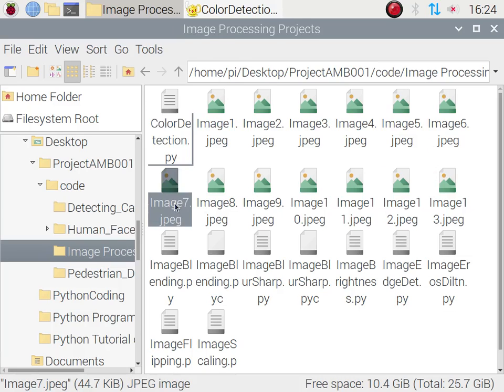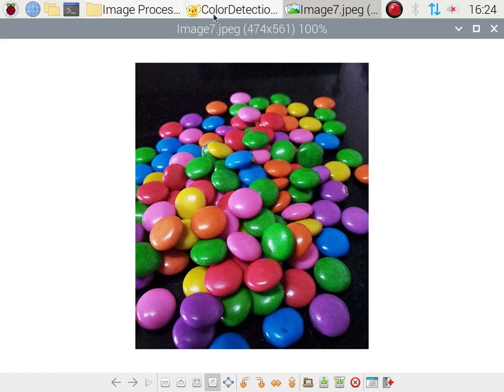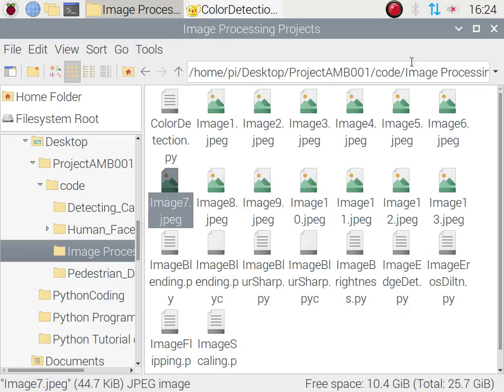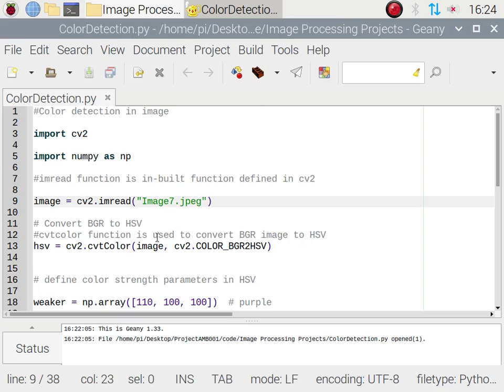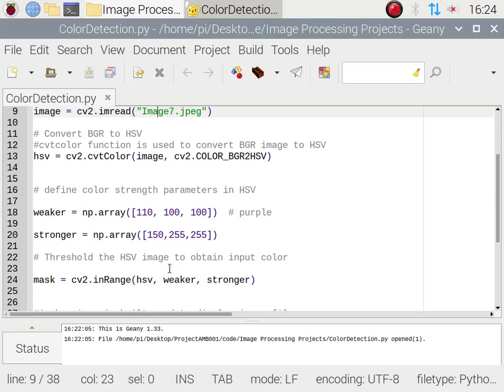Our original image. This is an image of gems lying dispersed on the floor, so that we get ample colors and we can differentiate any color from it. Presently I am using purple color to distinguish from the rest of the colors. You can use any color, but you have to choose some values.